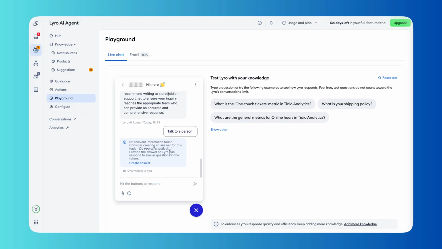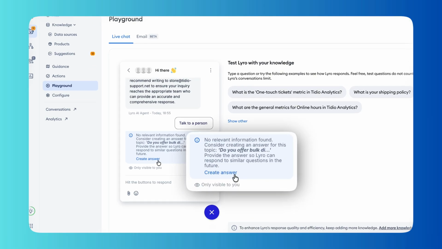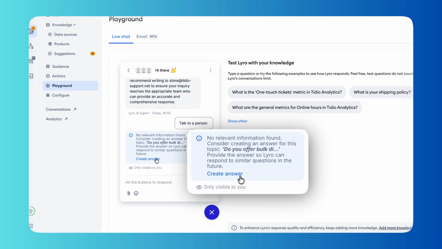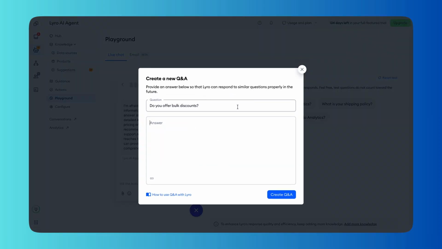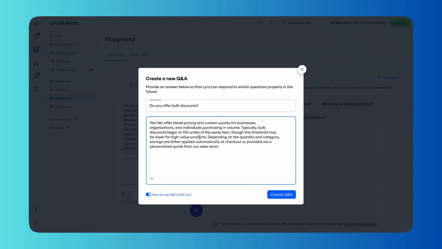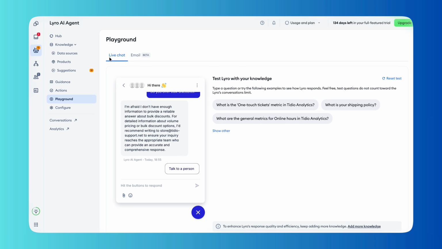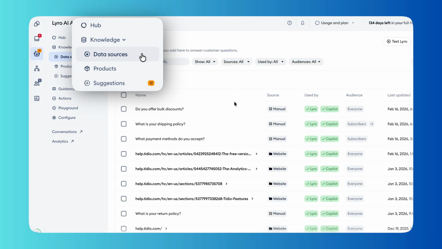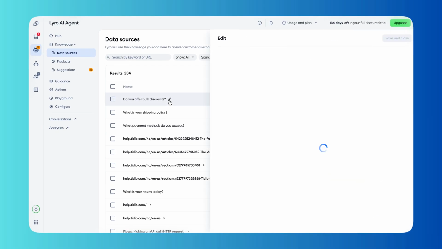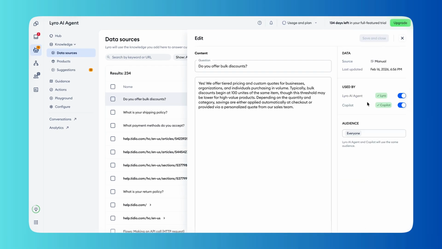And it gives you a link here to create an answer for it. So you could create a new Q&A pair manually here. So you could edit the question here and you can type in the answer. And when you hit create Q&A pair, the question has been added and Lyro is learning and will be ready in seconds. So if I go back to data sources really quickly, you'll be able to see that it created a new Q&A pair. And if you want to go in and edit how it's used or edit the audience, you're able to do that.